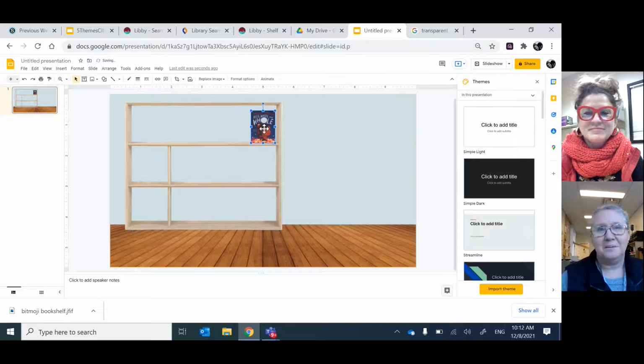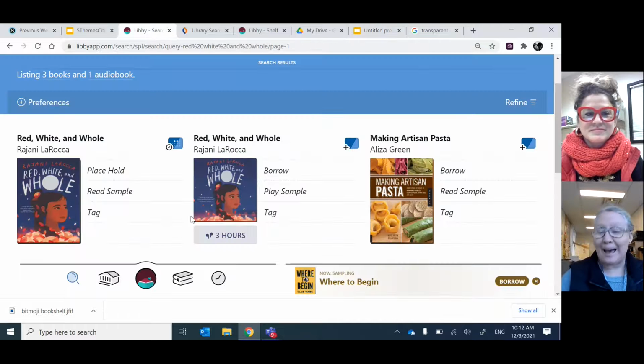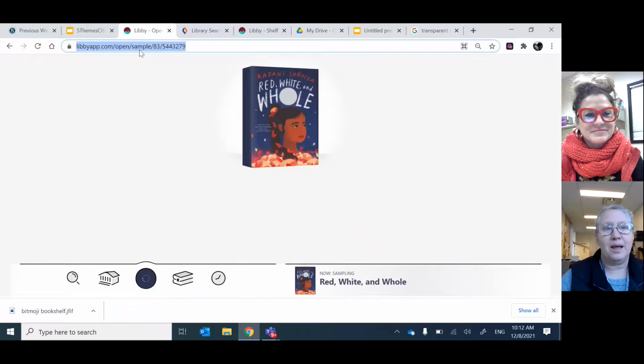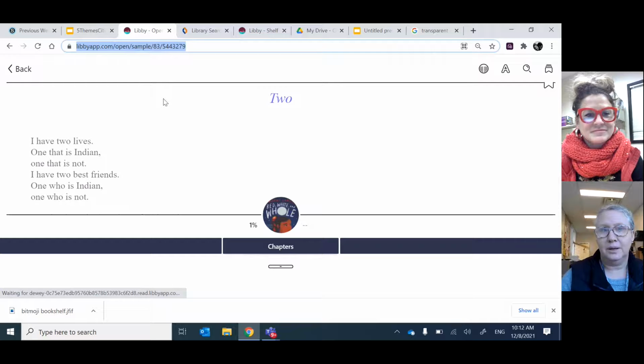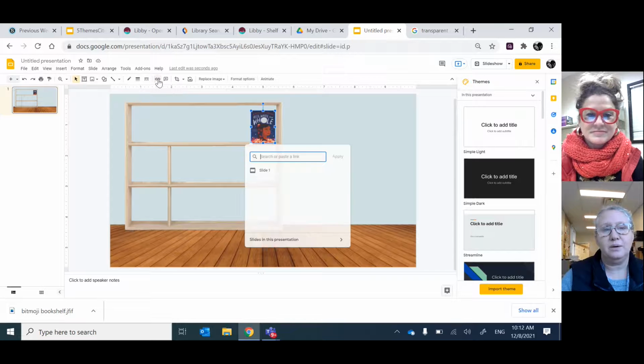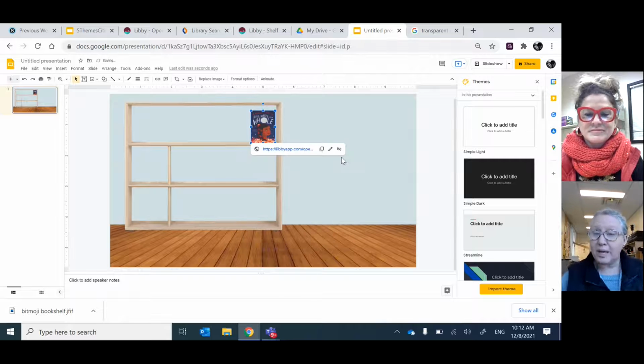Step number one, right? The second step is go back, because I want them to be able to read the sample. Click on read sample. I'm going to grab and copy the URL. I'm going to go back to my document, and I've highlighted the image I want to link to. I click on link and I paste and apply that. Now there's a link embedded to this book that allows students to do that.